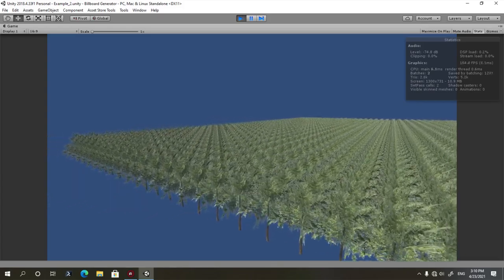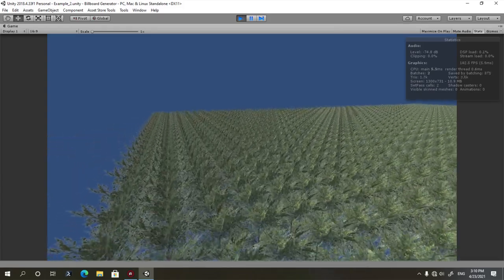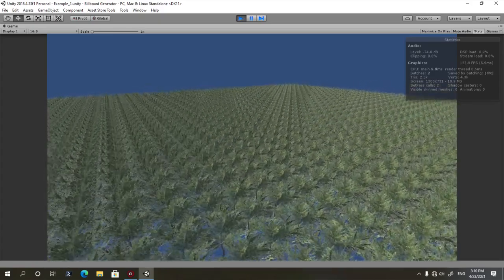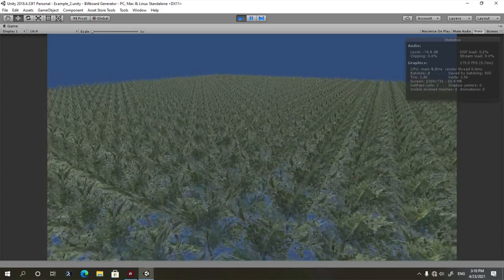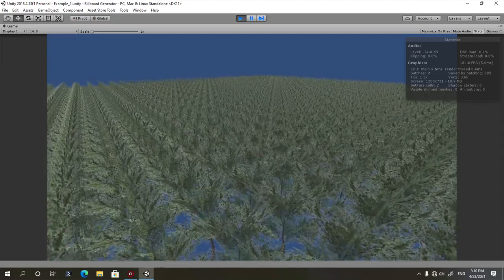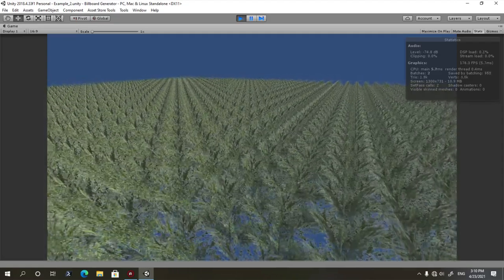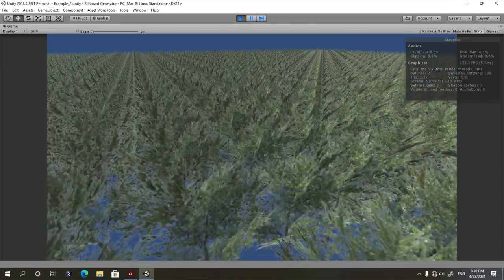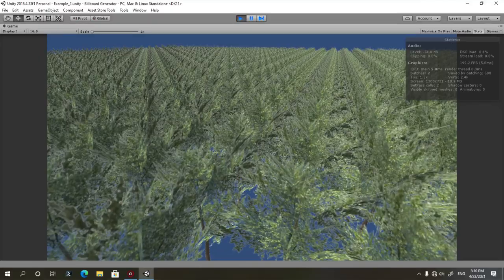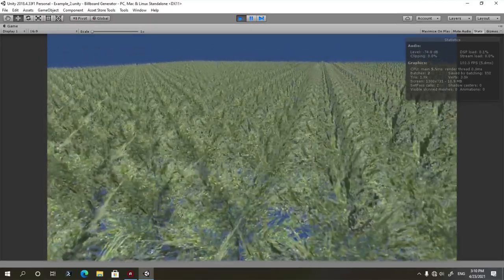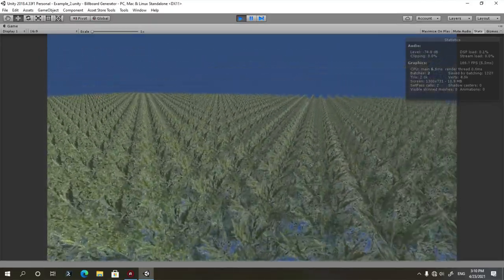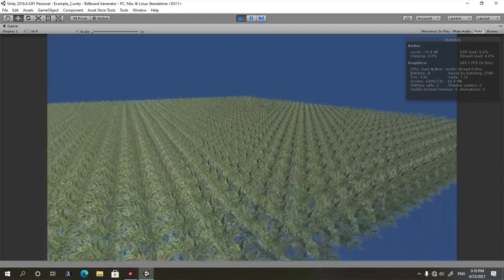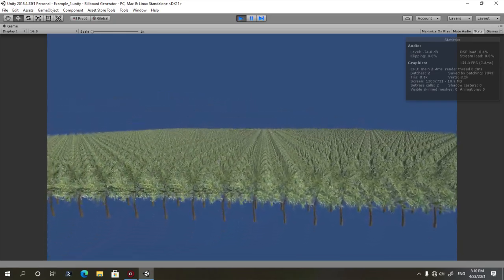But decreasing the number of billboards that are batched per update has the side effect of the billboards looking like they are changing direction in a hard way, you know. As you can see, it's progressively updating all of them. So the more billboards you update per frame, the more smooth it will be, but the more CPU intensive it will be.